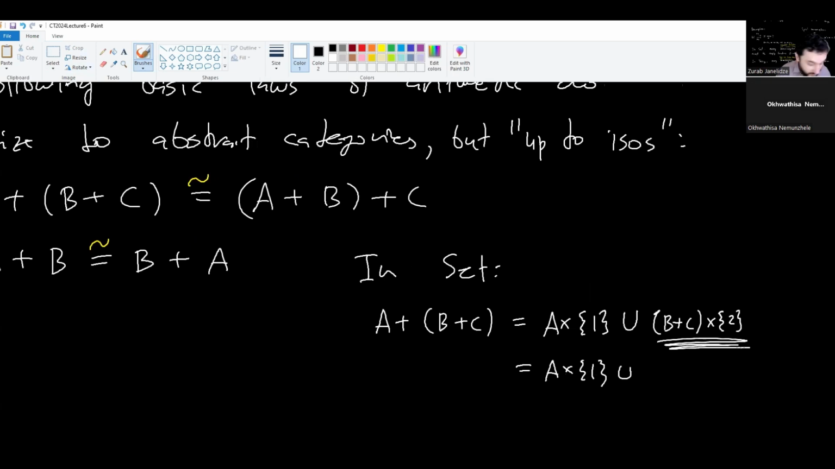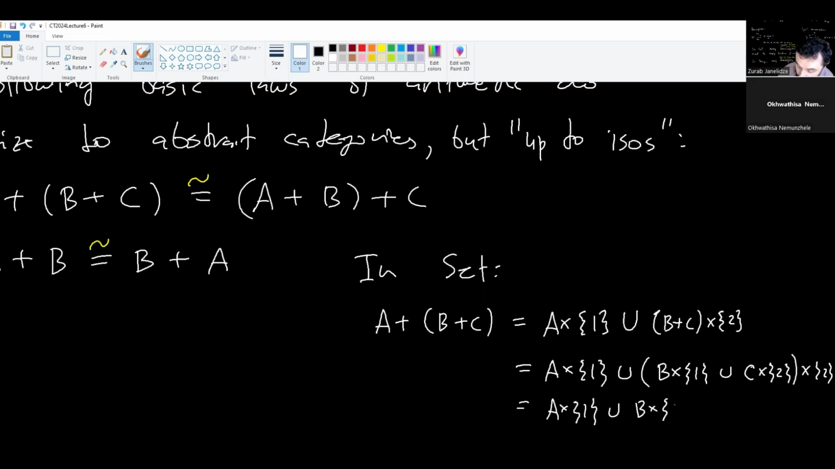And now let's unpack this as well. So we do something similar inside B plus C. It will be B cross singleton, union C cross 2, and then the whole thing is cross 2. And if I expand it, because product is distributive over union, I get A cross singleton union, B cross singleton, bracket cross another singleton, and then union C cross this, cross that.